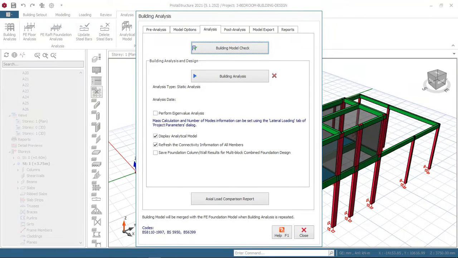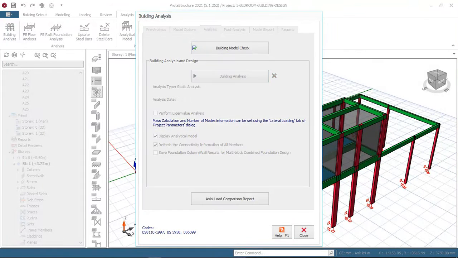Now if you have issues in your model, in my next video I will show you what to do when you see that the number of errors is not 0. So right now we'll go and click on this place, building analysis, and I'll click on this place just now.